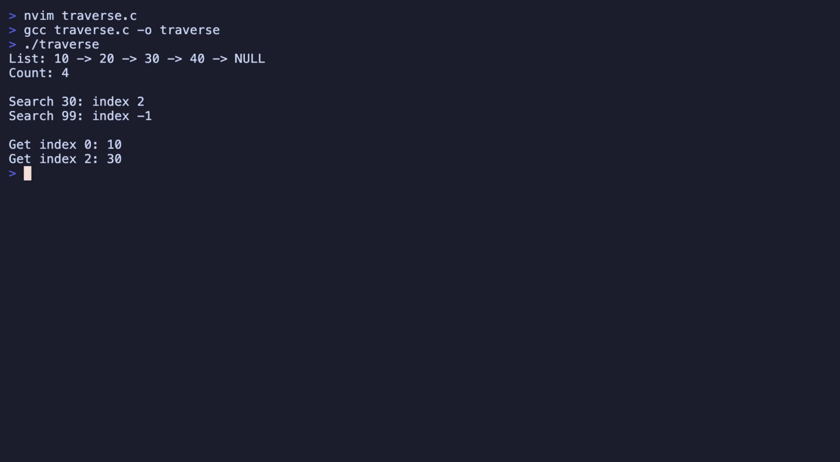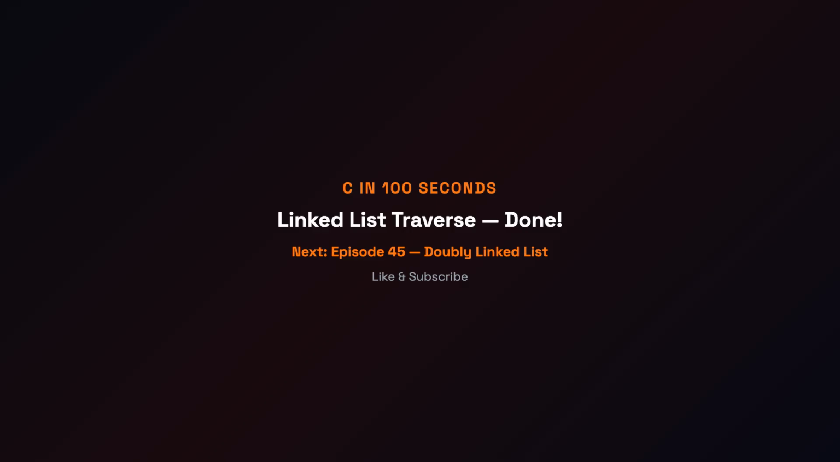3 traversal patterns. 1 underlying loop. Next up, doubly linked lists.